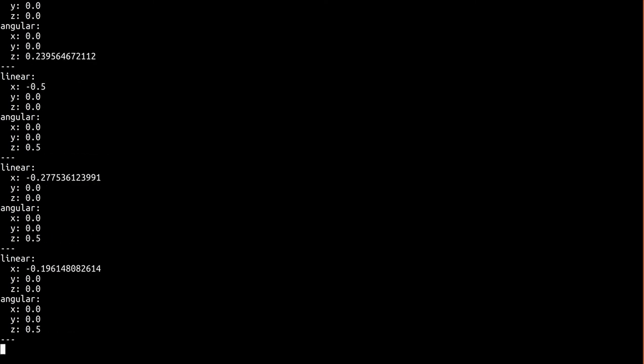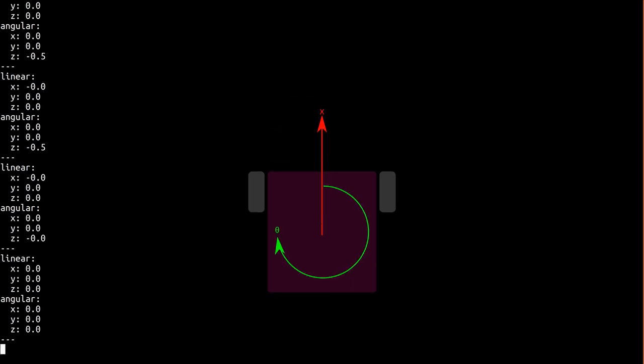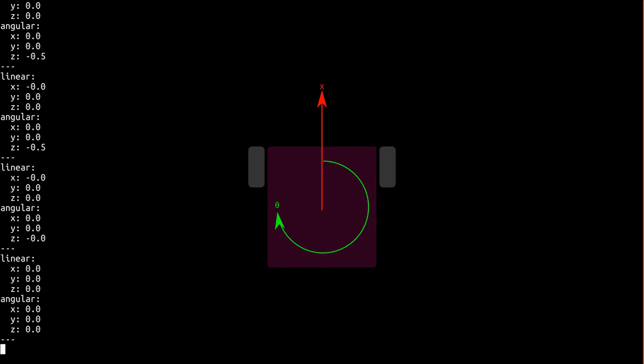You'll notice that there are several components to this message, but only two of them actually change depending on how you move that joystick. The linear X component, and the angular Z component. This actually relates back to what we discussed in part 2. X corresponds to the red X line, and Z corresponds to the green theta circle. So, X values mean move forward or backward this fast, and Z values mean rotate left or right this fast.